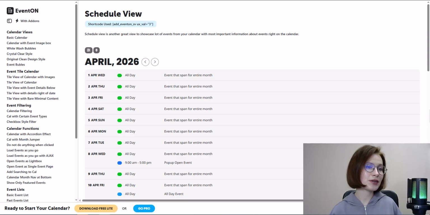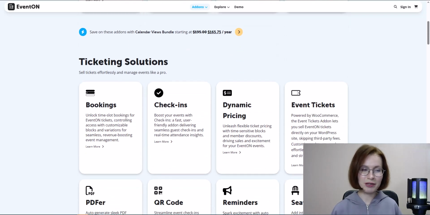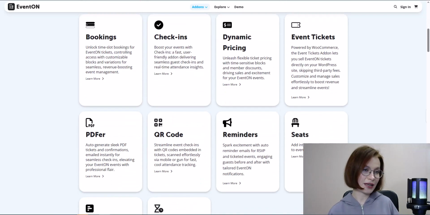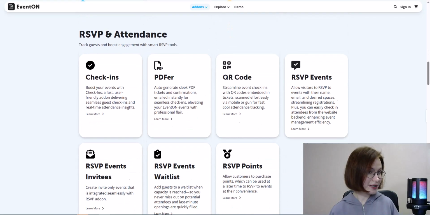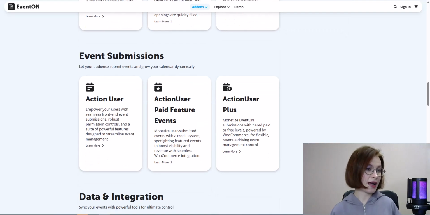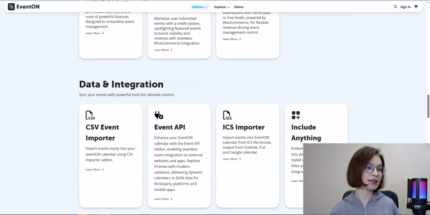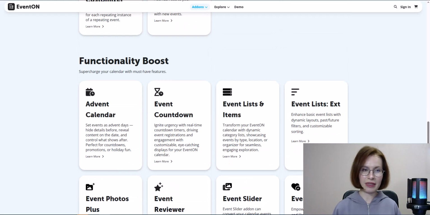There is also a schedule view and a live now option, so visitors can quickly see what's happening at any given moment. One thing to keep in mind is that many of the advanced features come through add-ons. Ticket selling, for example, typically goes through a WooCommerce extension, and things like RSVP tools or interactive seat maps are added separately if you need them.